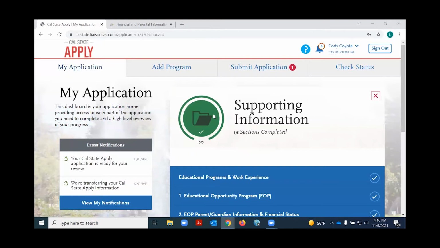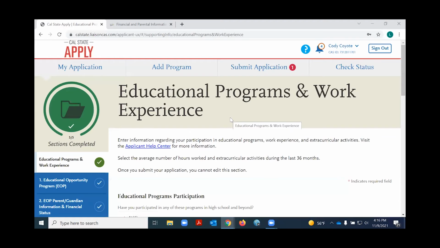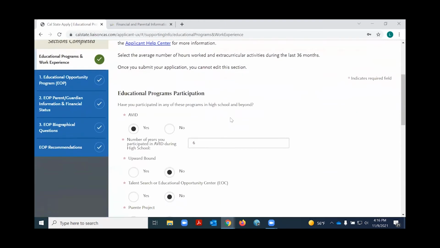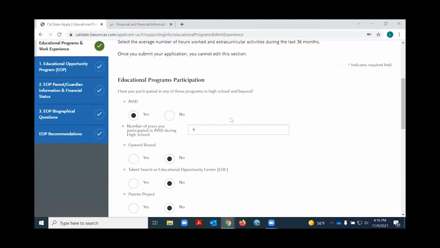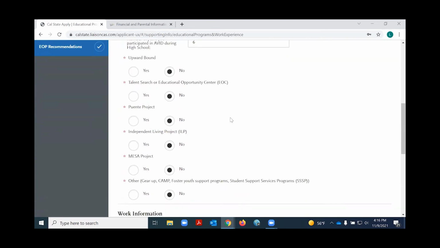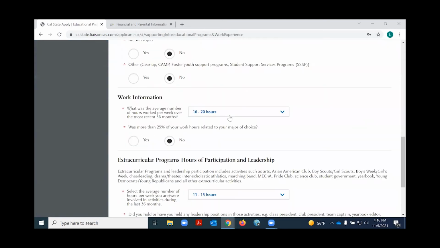Okay, so thank you. All right, we're gonna go over the supporting information section, which would cover our EOP application here. So the first section here, you can see the educational programs and work experience. We ask about your involvement in high school, such as AVID, if you've been part of Upward Bound, Talent Search, the Puente Project, Mesa Project, Gear Up. If you have also been part of foster youth supporting services, that's very important, especially if you are applying to our EOP program and wish to be considered for our Renaissance Scholars program, which is tailored particularly for our current or former foster youth.